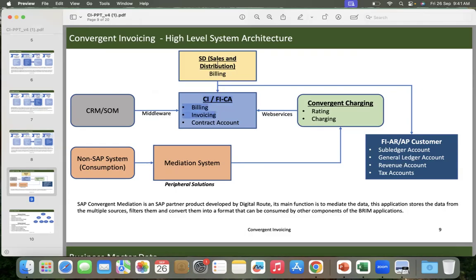So what could be the situation in which the SD team sends the billing document to the CI system or to the BRIM system, to create a single billing document that will be sent to the customer? We'll discuss that, and what configuration is required. Technically, no integration tool will be there, because nowadays SOM, CI, FICA and SD sit within S4 only. Only certain nodes need to be enabled. We'll discuss the business context and the configuration. Within that, we also have sub-FICA for the subledger, general ledger, revenue, and tax accounts.